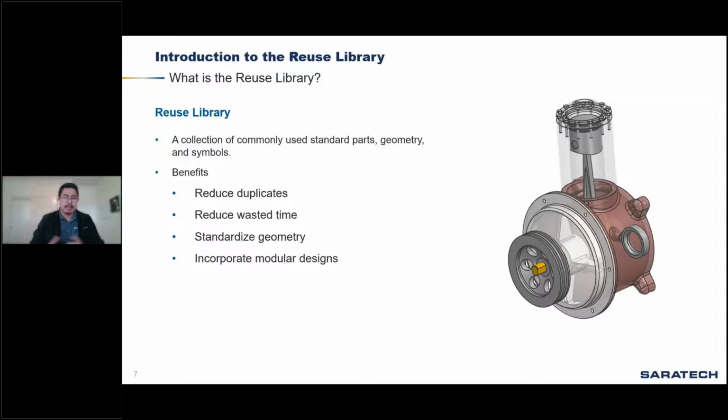Some of the key benefits here is, of course, you want to reduce duplicates. So not only to avoid boggling down your system, but also to reduce the time wasted looking for components, recreating some components, some hardware that already exists, and someone already put in the time and effort for that.